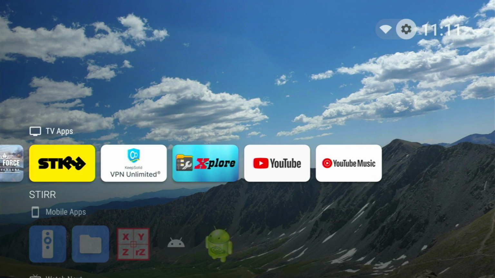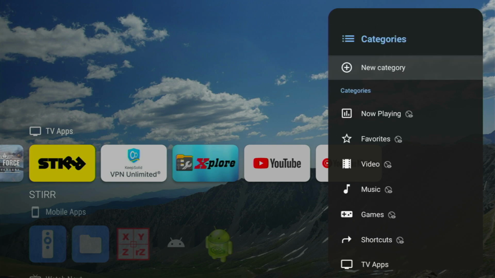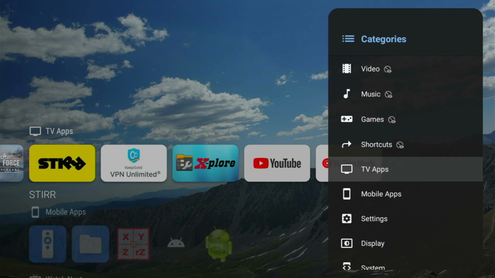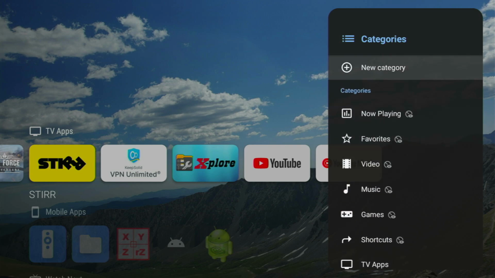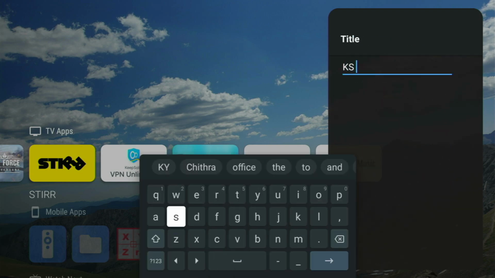So just click on the cog on the top right hand corner and it'll bring up the side menu. And the first thing we're going to look at is edit categories. So you've got the option to create a category or view the current categories that are listed. Now these are the default categories, and you can hide these categories if you want. You can also create a new category, which I'm going to do now. First of all, input your title, and I'm going to call this KS Favorites.